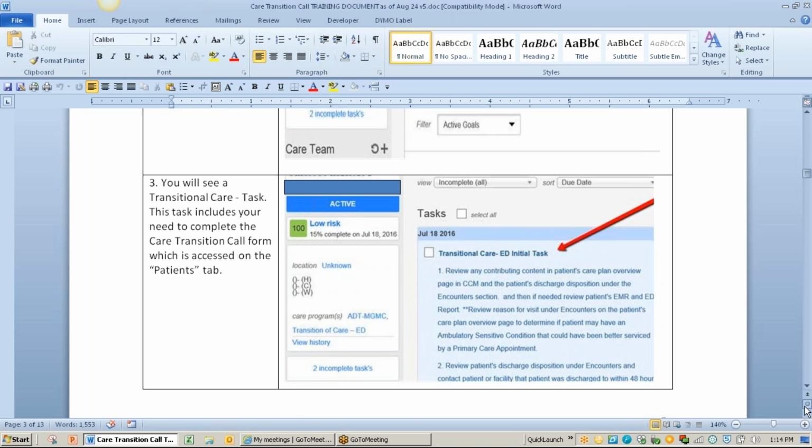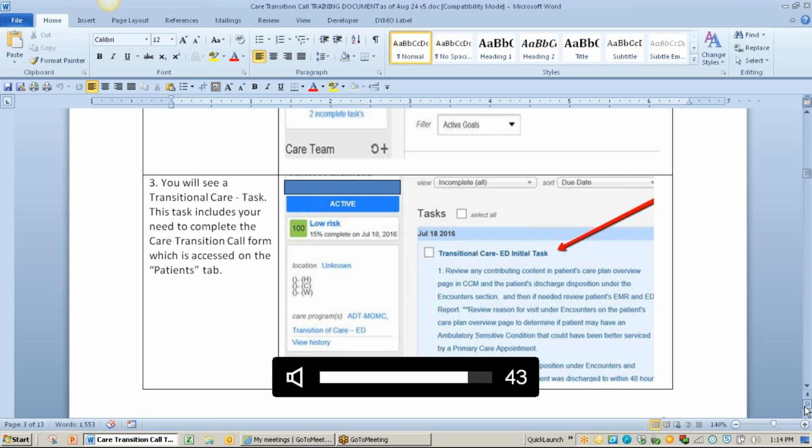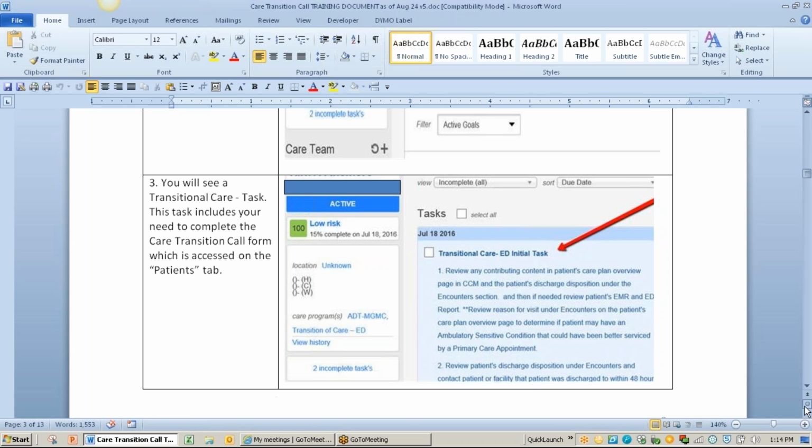Here, you'll see what the task will bring up. This task includes the need to complete the care transition call, which is accessed on the patient tab. You will want to review the entire task. Once you have reviewed the task, you may complete it without opening a care note. You will be documenting the care that you provide in the discharge call form.